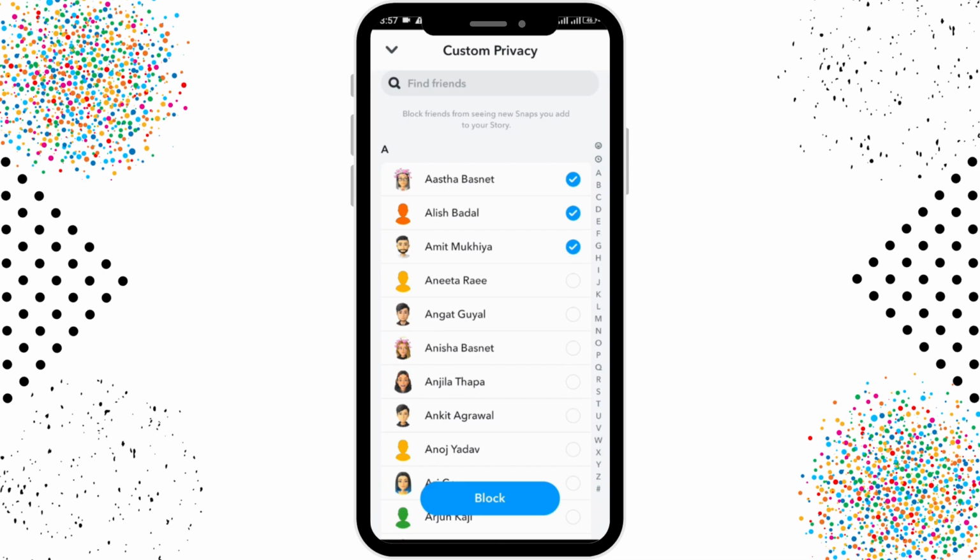You just have to tap on the block, and by doing that, those selected friends won't be able to see your Snapchat story, which means you'll be able to hide your Snapchat story from anyone. So this is how you do.